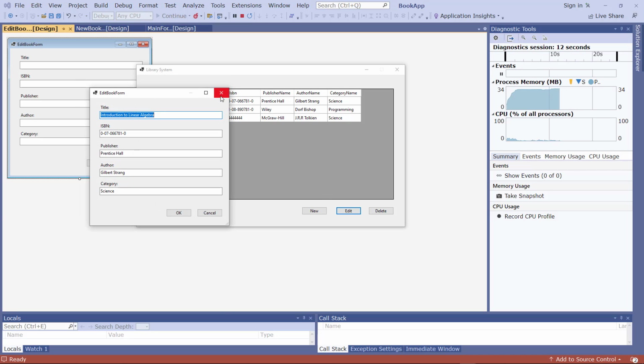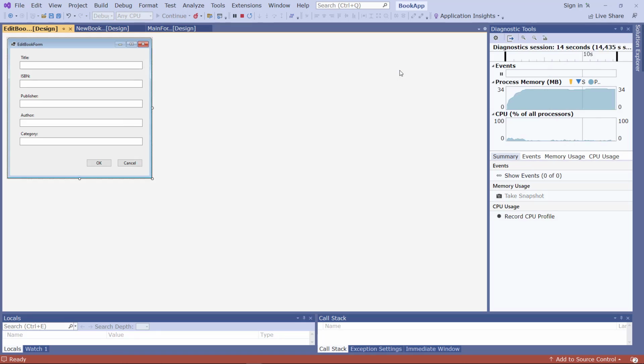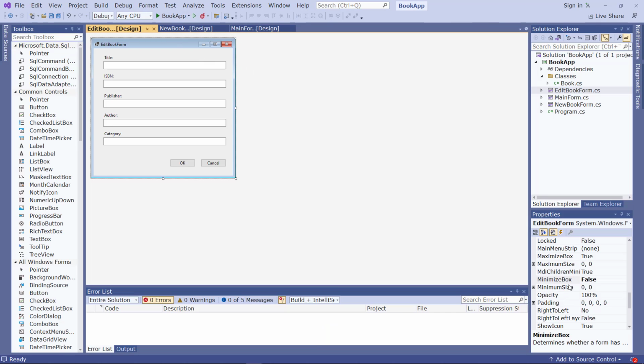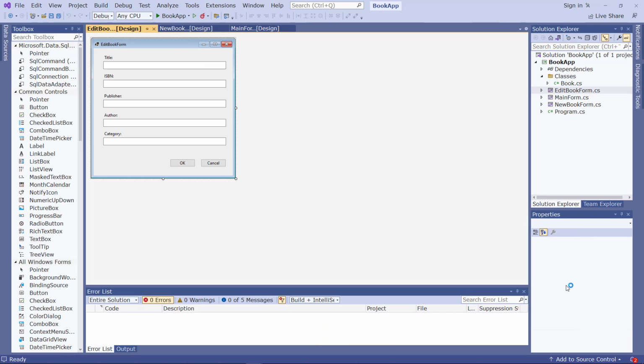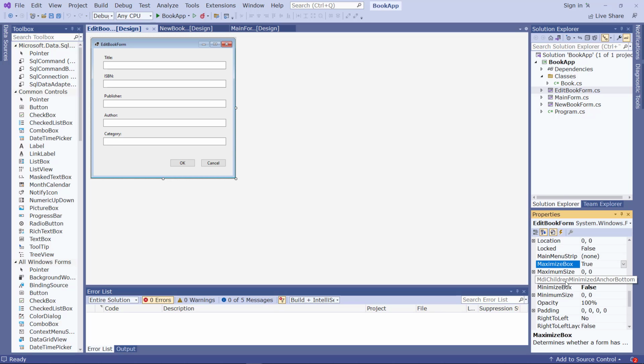So same for the new, and for the edit. Oh, sorry, I wasn't able to finish the edit one. So let's go back to the edit one. Maximize box needs to be set to false, like this. So now this should be okay.